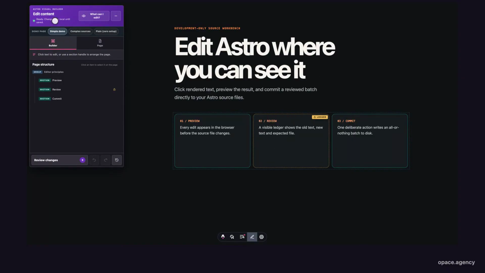At the top, a status line confirms the connection and that changes stay local until saved. Next to it, what can I edit, and a collapse button. Below that, the demo page switcher, then 2 tabs, builder for content and structure, page for SEO. The page structure tree lists every group and section the editor has found. Along the bottom, review changes, undo, redo and history.